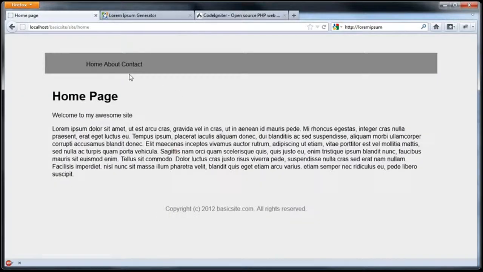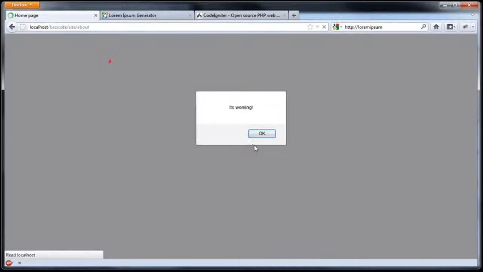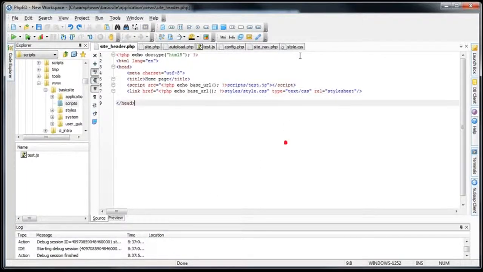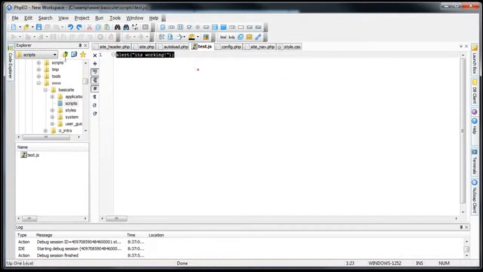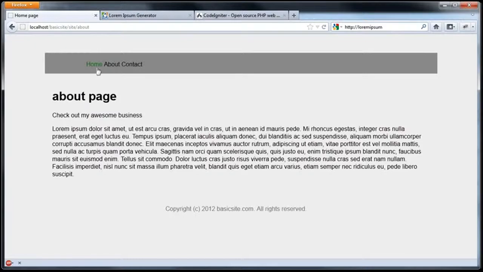So we are now linking to an external style sheet. We have our page linking working awesome, and it's working in every page. When I change the page, I get that alert, and actually that's getting annoying already. So I will go into test.js and remove that. Save it up, and now it's not doing it anymore. Sweet. And that's it for this video.